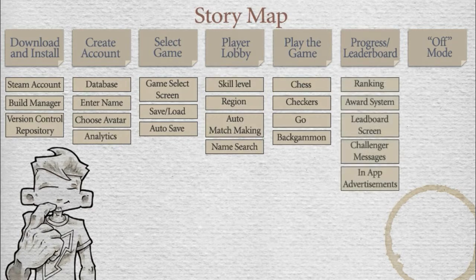Once we exit the game, we know that we want to see our ranking. Maybe there's an award system that we want to have. We know the power of leaderboards, so we're going to want to include some leaderboard feature. Perhaps at the end of the game, I find that in many of the games that I play, I want to be able to send a taunt message at the end of a game. Haha, gotcha, that kind of thing. So we want some challenger messages system.